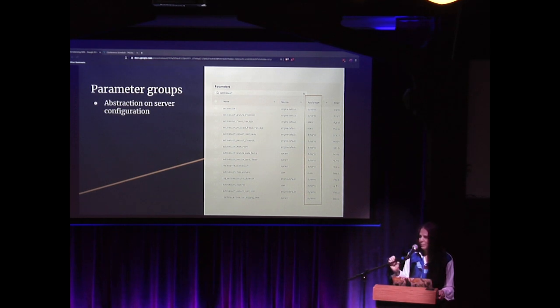But where it gets more painful is parameter groups. And this is actually an abstraction on the Postgres configuration. So normally you'd set these variables using postgresql.conf or even in SQL or on the command line when you're starting it. But the way AWS handles that, because they're doing all the server management, is that they have this additional resource called a parameter group. And so on the side here, these are just some of the parameters, obviously. This is what you'd see in the AWS console.